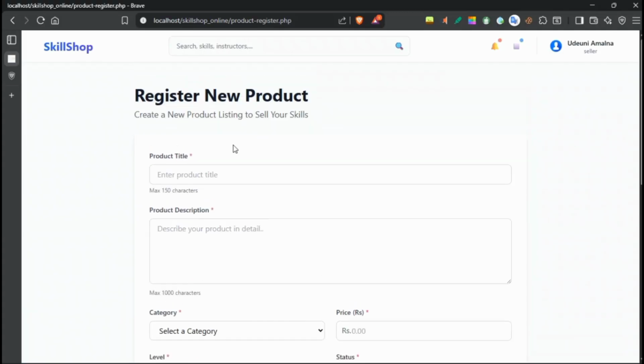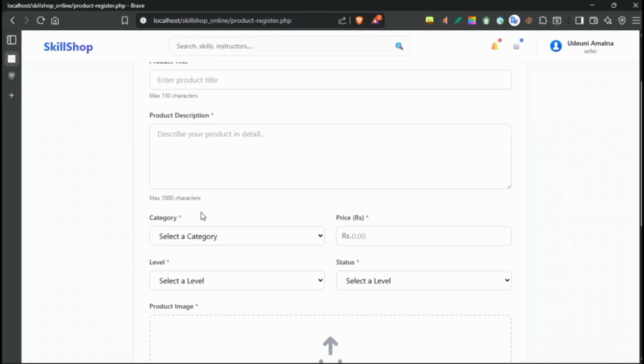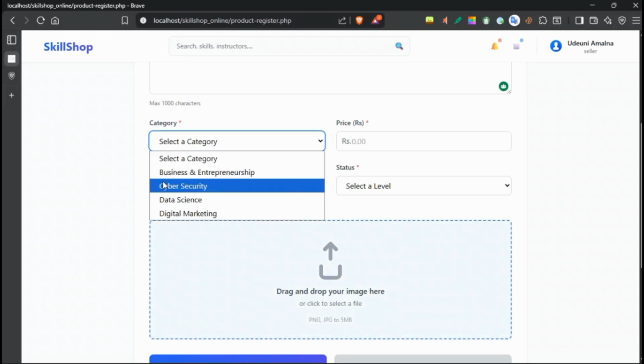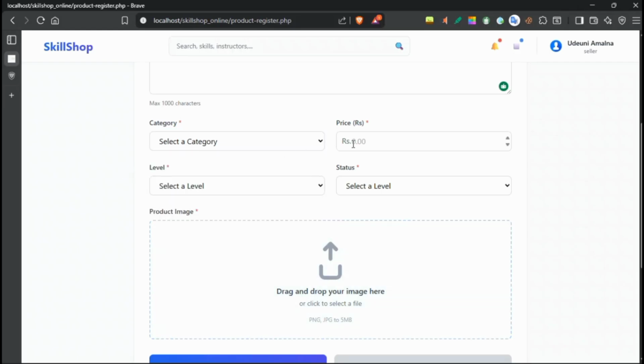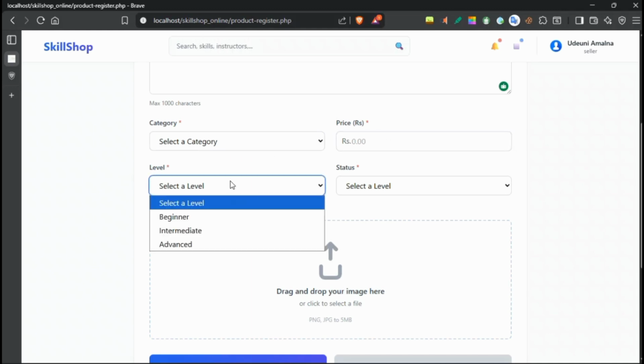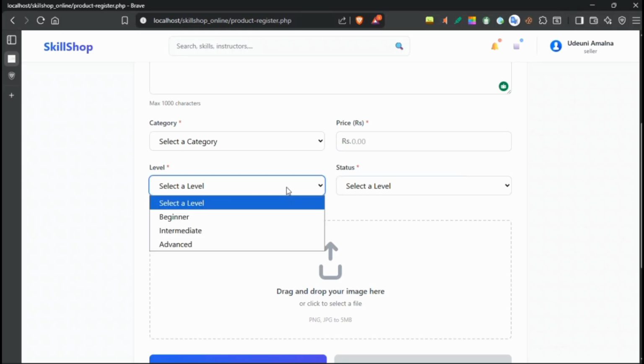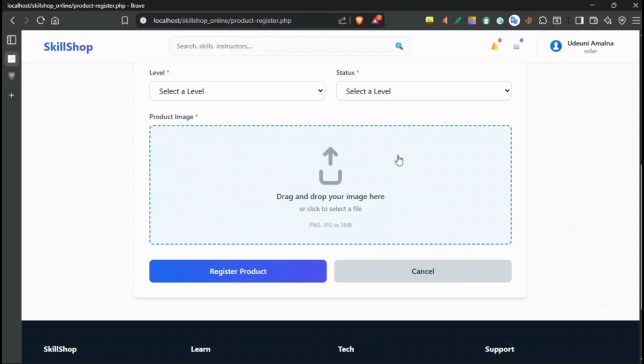So here you have first the product title, the maximum is 150 characters, then the product description, then you can choose a category. So these are the ones that I have entered from the database, and here you can add a price over here, and below this you can see that there are the level and the status side by side, and below that you can upload your image, and the register product button and the cancel button.